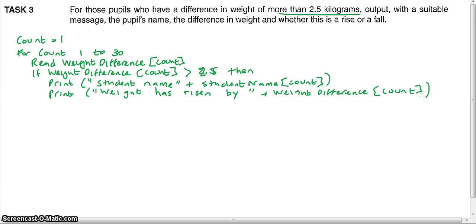Okay, so if they have put on weight, simply we do the if statement calculation, and then we print out the relevant information, informing the user of, as per task 3, the name, the difference in weight, and whether this is a rise or a fall.